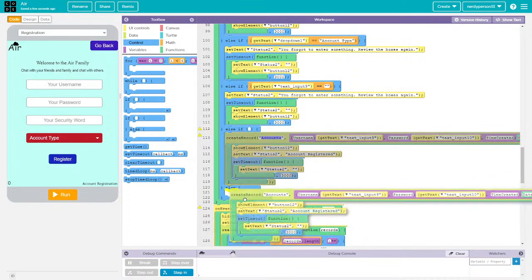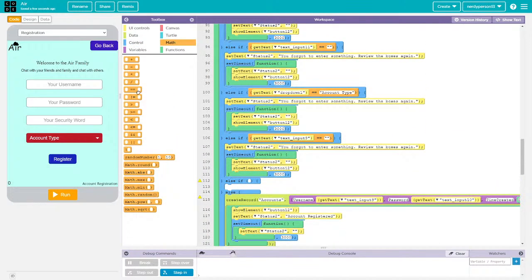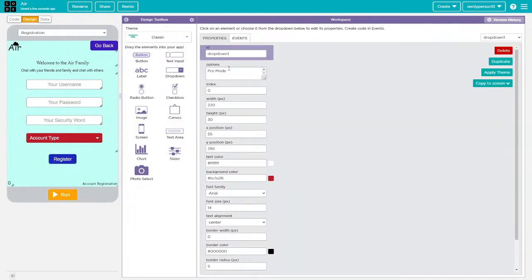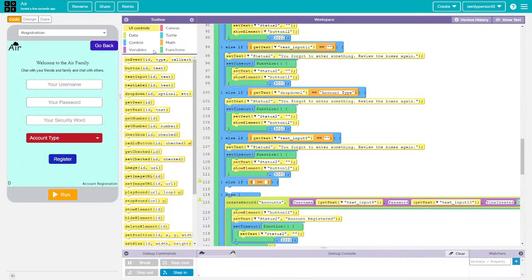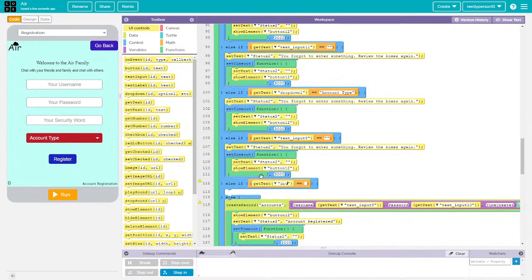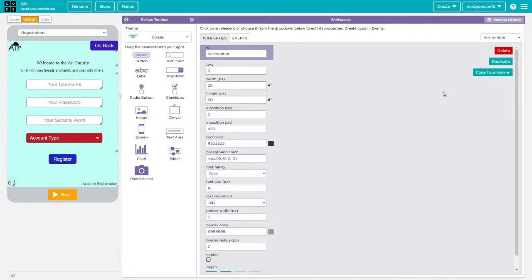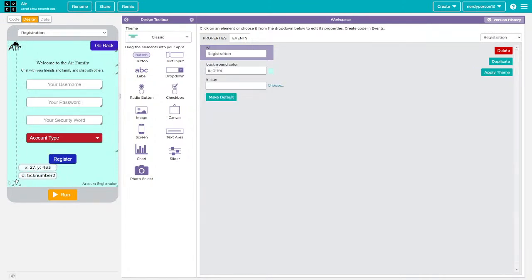Okay, I know what to do on here. All right, so basically what we're going to do is grab that text. So what does that text say? Pro mode, right? Pro mode. And we're gonna grab the text from drop down one. So if drop down one equals pro mode, then we're gonna set the screen to something else. I'm gonna duplicate this and just make tick number two, just so it's easier for me to understand which one is which.